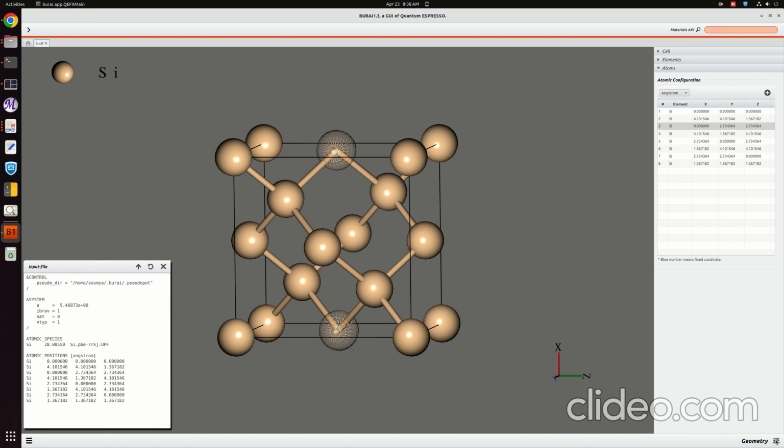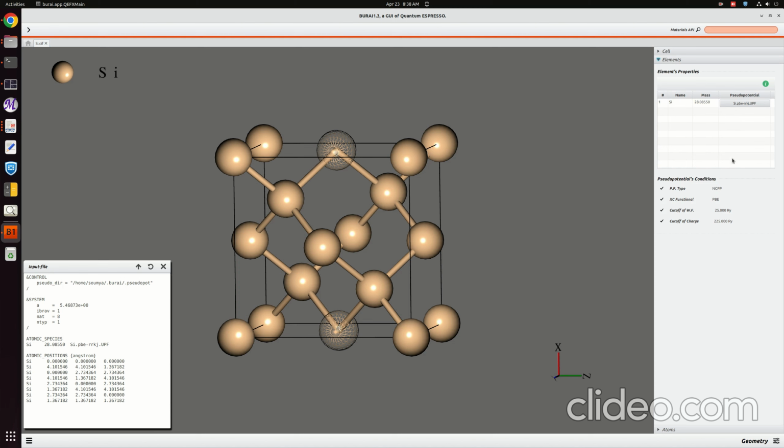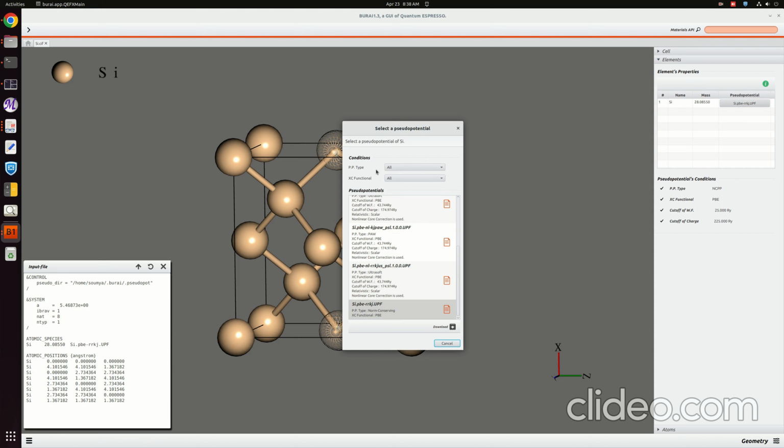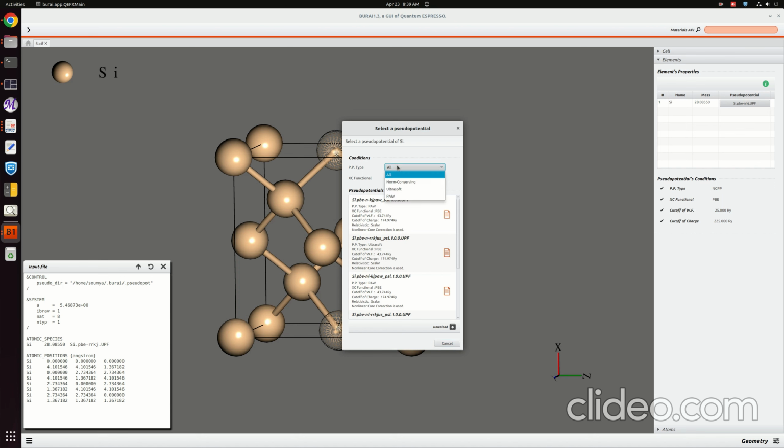Okay, next part is, what if we want to see what other pseudo potentials are available? So I am clicking over here. You see that under this element section I am clicking on the pseudo potential. Here you can see that the pp type is set to all, and the exchange correlation functional is all. So here you can see that many such pseudo potential files are appearing. But what if I make this all to power potential and this exchange correlation to pbe? Then you see only these two options are available.